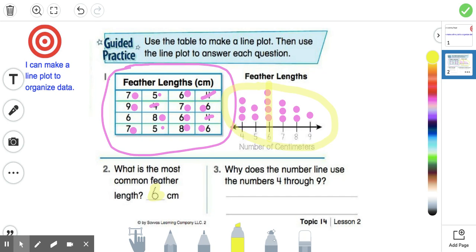Now, number 3 asks us, why does the number line use the numbers 4 through 9? Like, why doesn't it have a 1, 2, 3, or why doesn't it go to 10? And the answer is because if you look at the data table, the lowest number is 4, and the highest number is 9. So we'll start with the lowest and end with the highest.